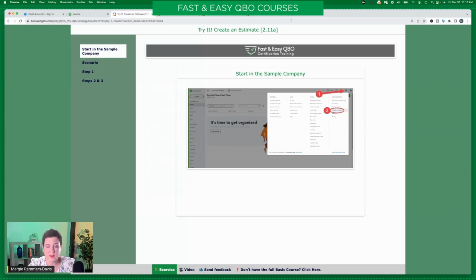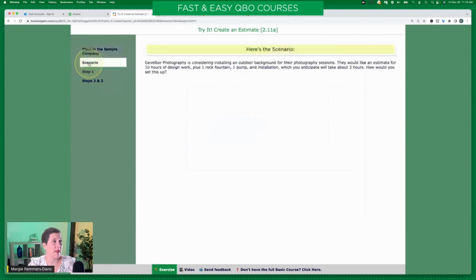Okay. So again, we're going to start in the sample company, and here's our scenario. Gevelber Photography is considering installing an outdoor background for their photography sessions. They would like an estimate for 10 hours of design work, plus 1 rock fountain, 1 pump, and installation, which you anticipate will take about 3 hours. How would you set this all up? So this is a little bit more complicated than the one we did for Gita.